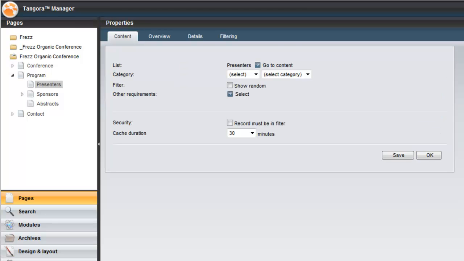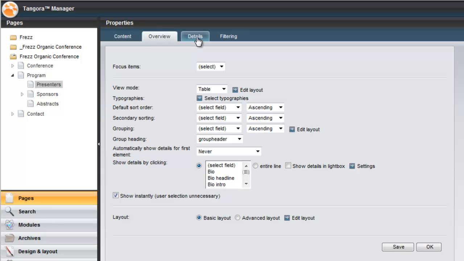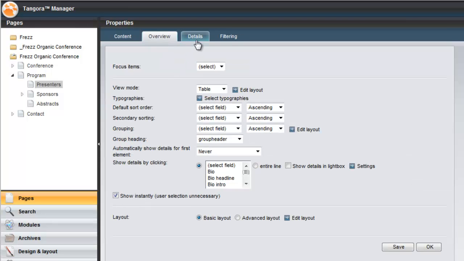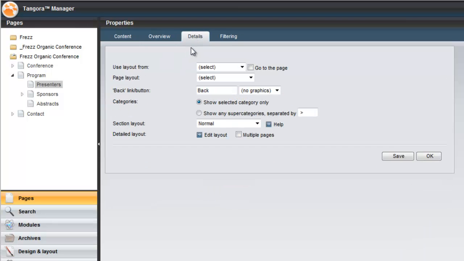Now I'm brought to the database list page settings with 4 tabs. Here's a quick lowdown. We'll go into more depth along the way. Under Content, we decide what we show. That is, do we want to show all our data or only a selection of our data? On the Overview and Details tabs, we set up our display for all of our data items as they're respectively displayed grouped together and, optionally, as viewed individually.